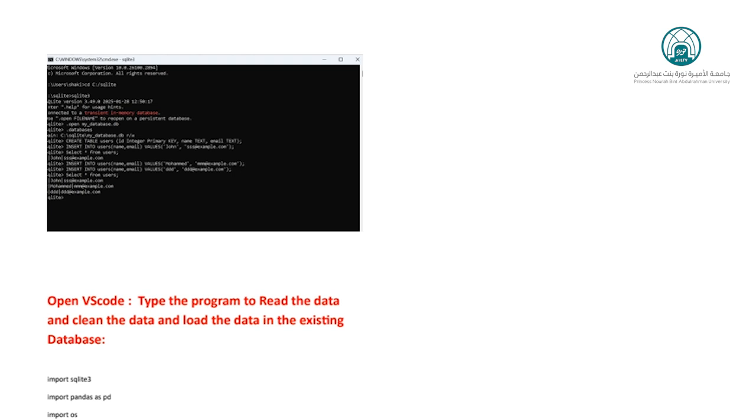First, we are going to import sqlite3, pandas as pd, and import os. These are the three libraries. Let me explain what sqlite3 is. We need this library because it helps to connect to the SQLite database. And what is pandas? You already know, as you are data science students, the pandas library is used to read, clean, and manipulate the data in a table format.